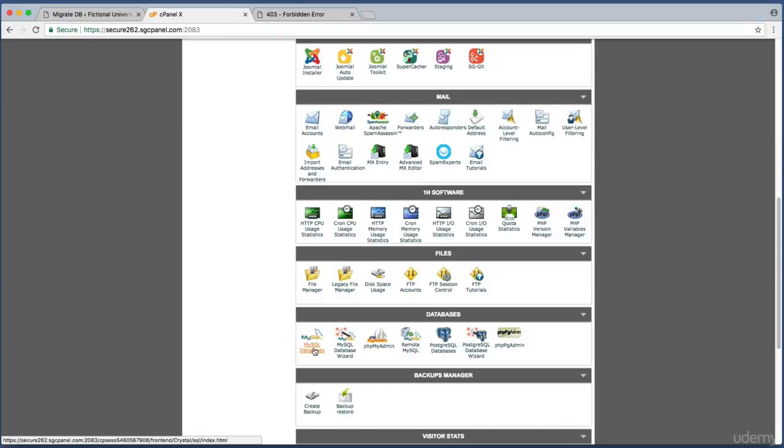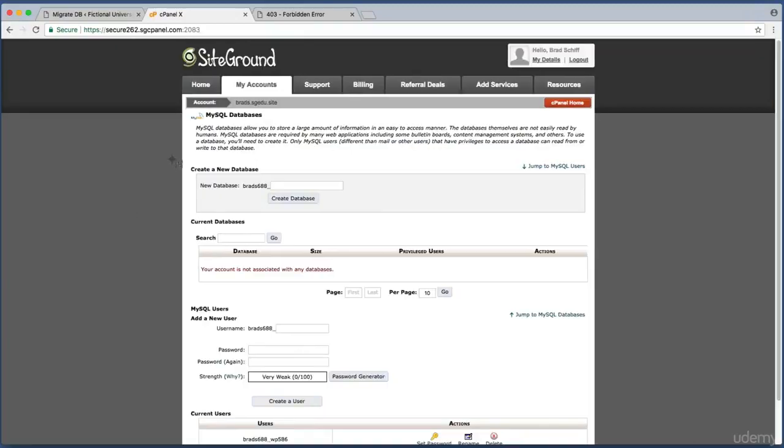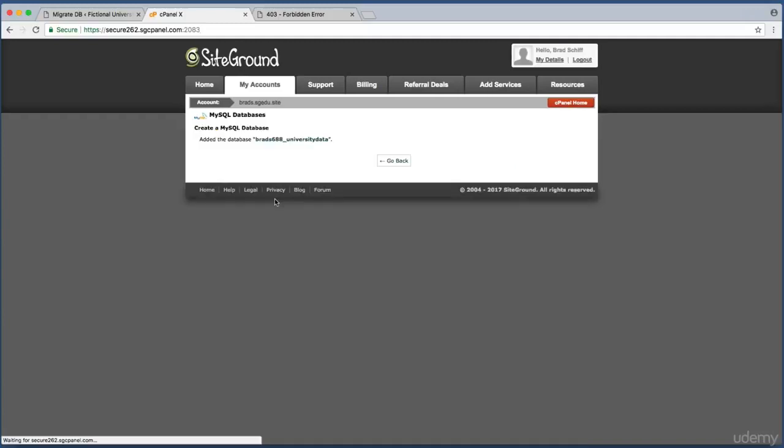Click on MySQL Databases. And we can use this section here to create a brand new database. The name doesn't really matter. You can choose whatever you want. I will name mine University Data. And then click Create Database. Cool, it successfully created that.